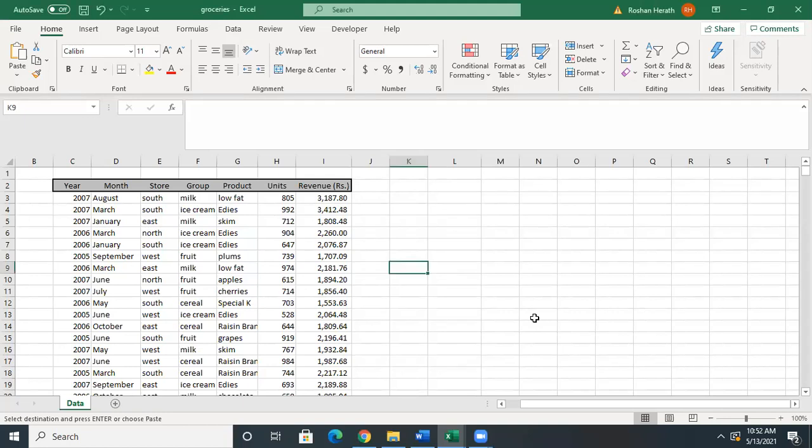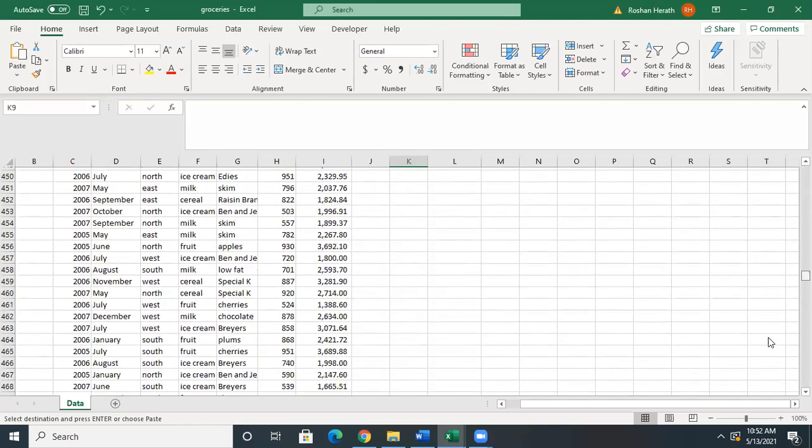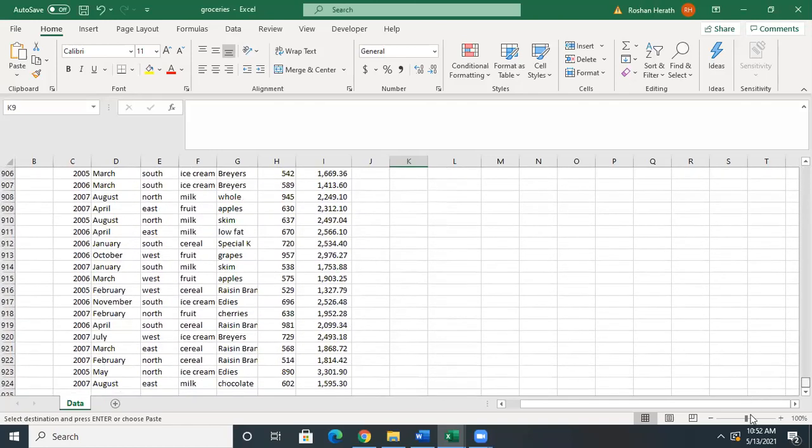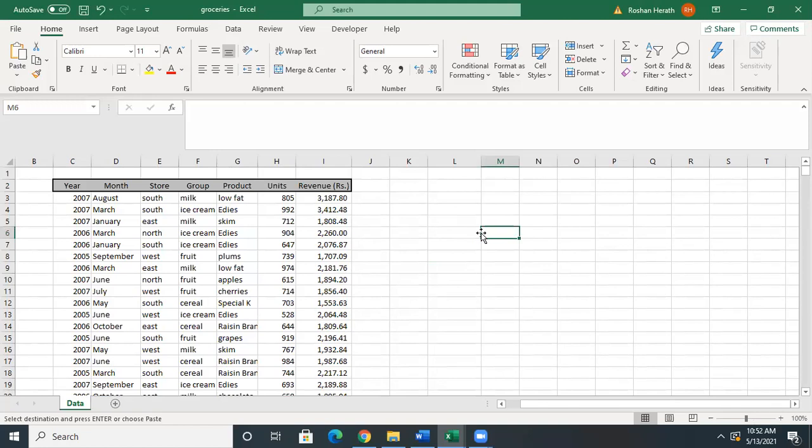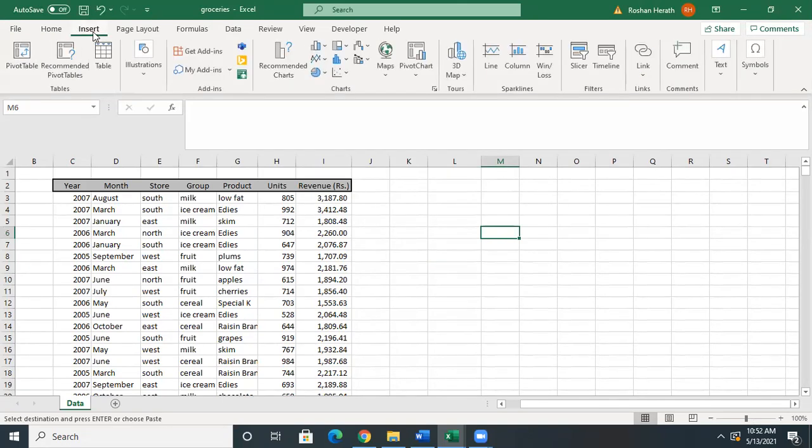So this is the database that we have. If you simply go through that, you can see there are 1,000 odd records. It is around 920 records, nearly 920 records. So in this, let's try to perform certain analysis. First, in order to perform this analysis, you need to take the pivot table. Then how do you have to do that?